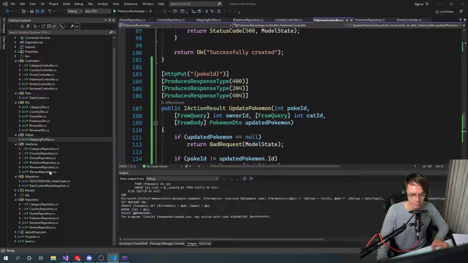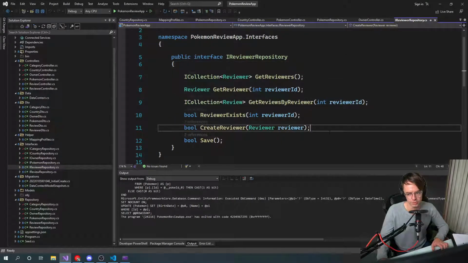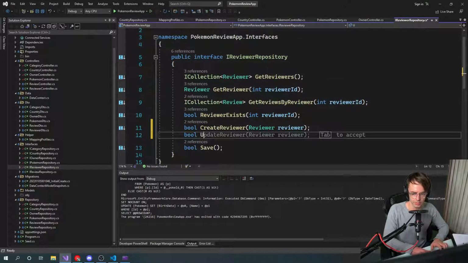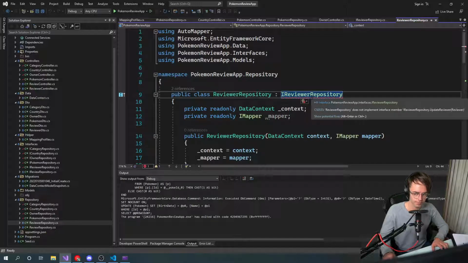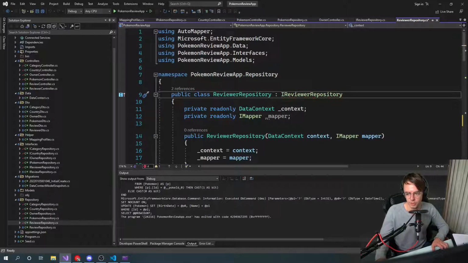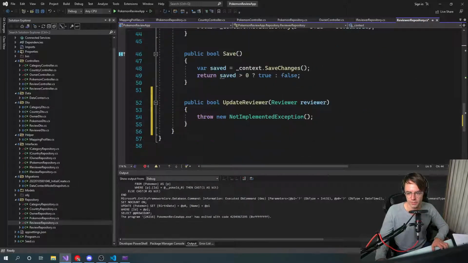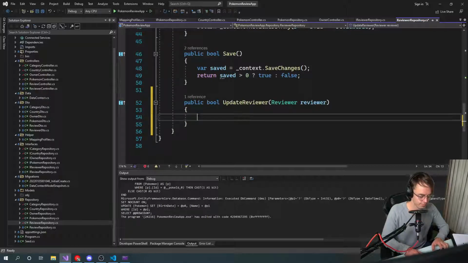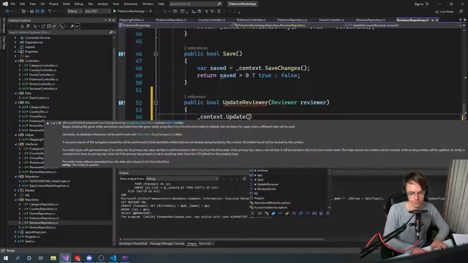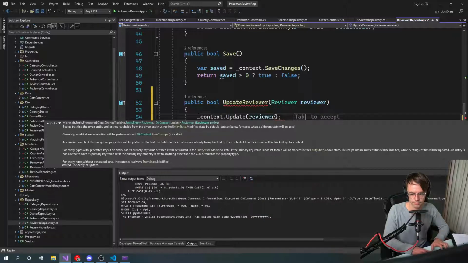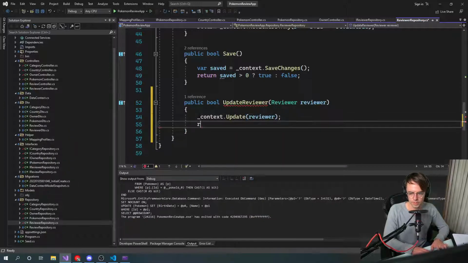So go down to, let's actually do reviewer first, since it's just kind of the next one. And IntelliSense is going to pick that up for us. Thank you, IntelliSense. You are awesome. Go to our reviewer. We're going to implement this interface. So update the context, update reviewer. Then we're going to return save.